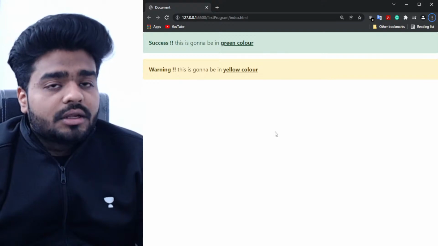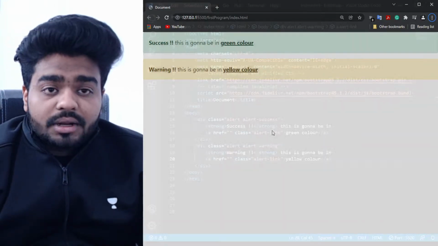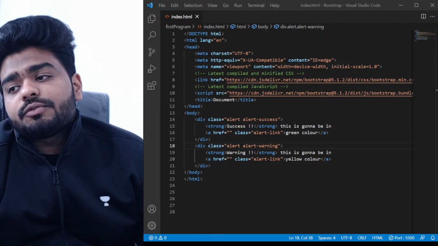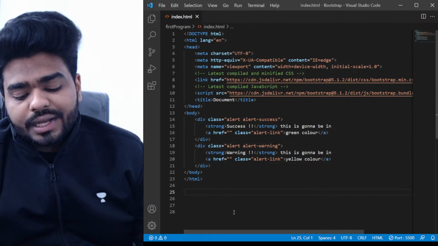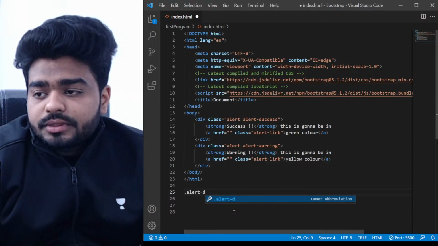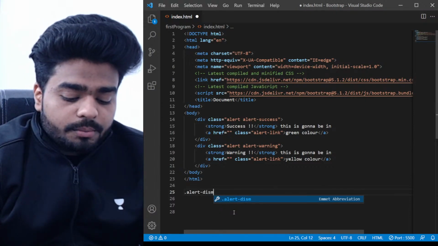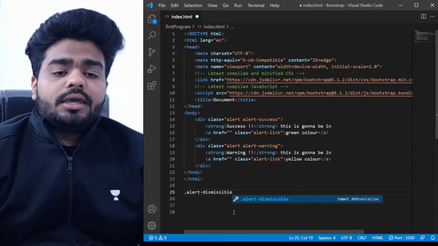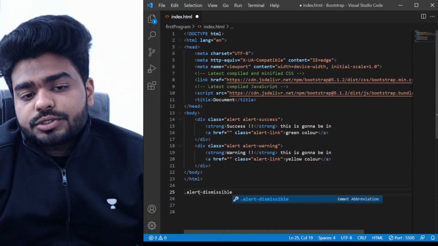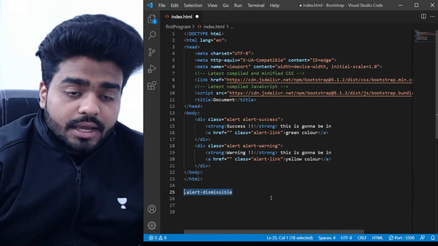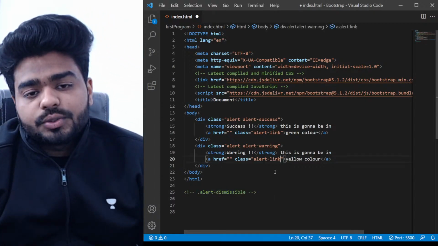That's how you will do it in HTML and CSS. But let's now check how we can do it using Bootstrap. For this, you have to use one particular class, which is alert-dismissible. The spelling is too complicated. This is what we have to use to give a cross button.